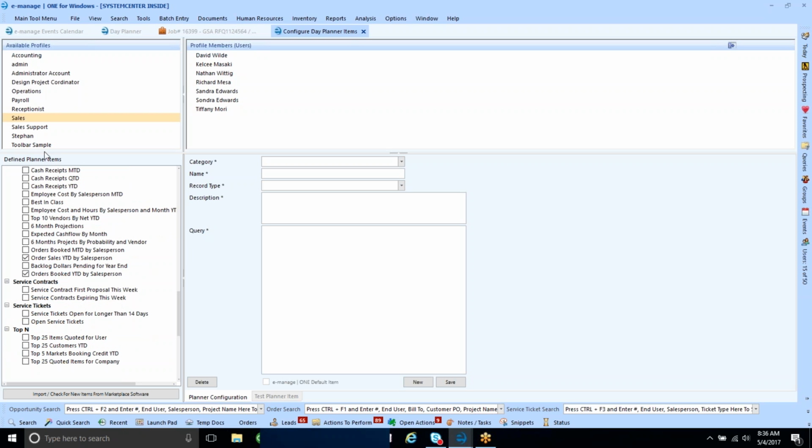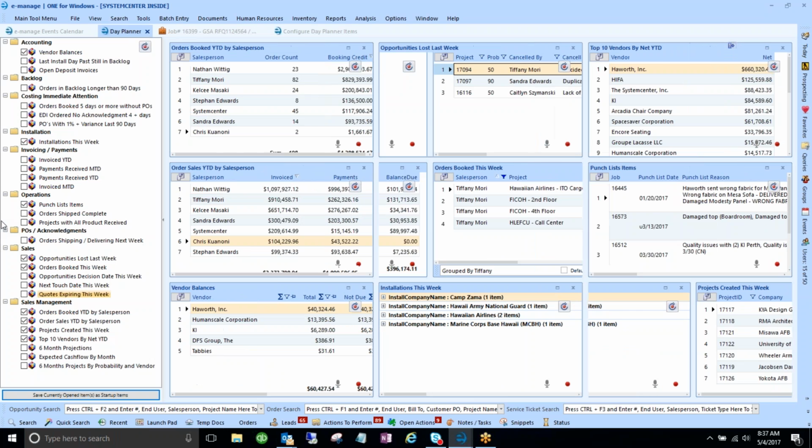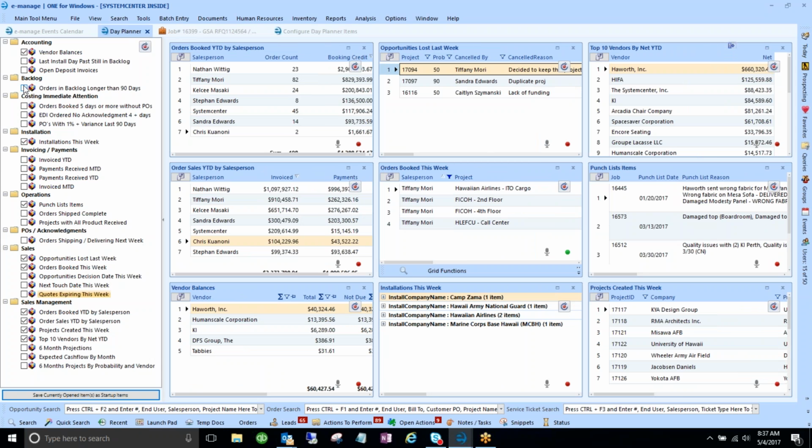Now, once you do this and you check them off, then you're going to want to go back to those people, and check off the boxes here that you want to show when they open up eManage, and then save the current opened items as startup items. Okay?